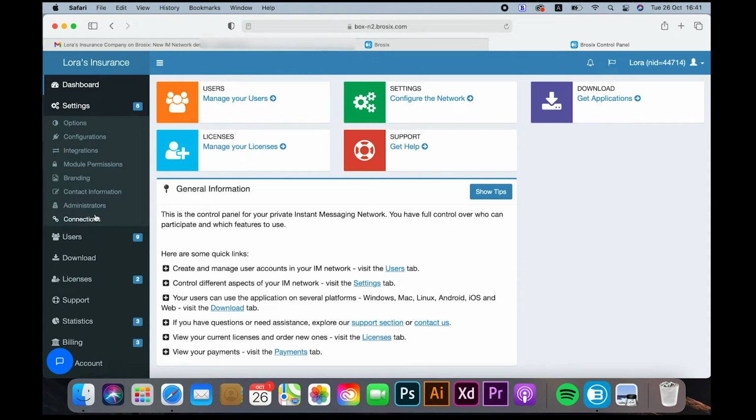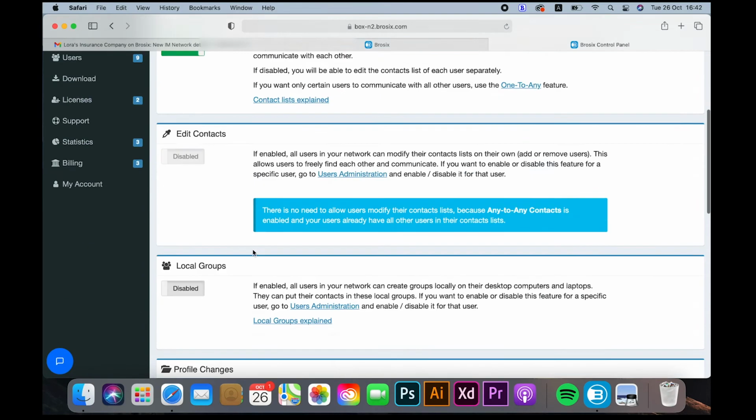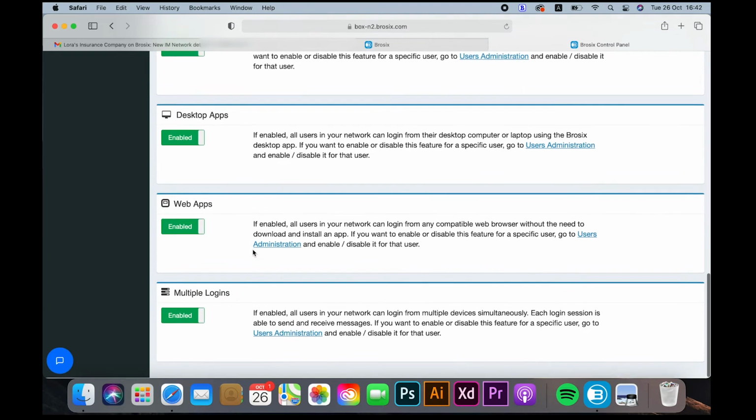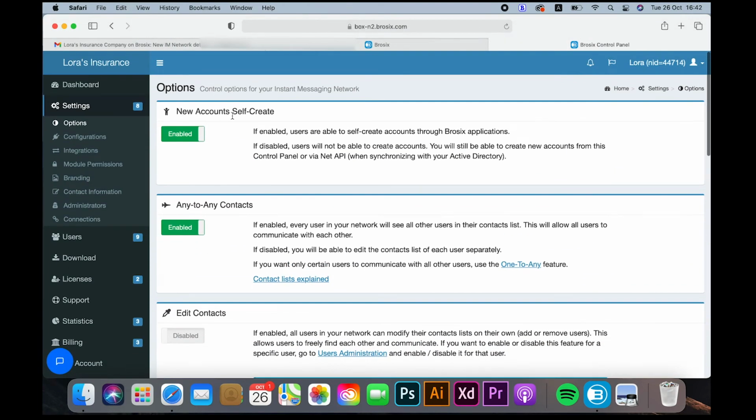So this tab provides you with settings for the whole network level. I'm saying this because later you will see that you are able to control a specific user individually, while if we now go to these options, you'll be able to set them for the whole network. Let's say you don't want your people to be able to create accounts for themselves, you just disable this feature. You will be the only one able to create accounts for them.